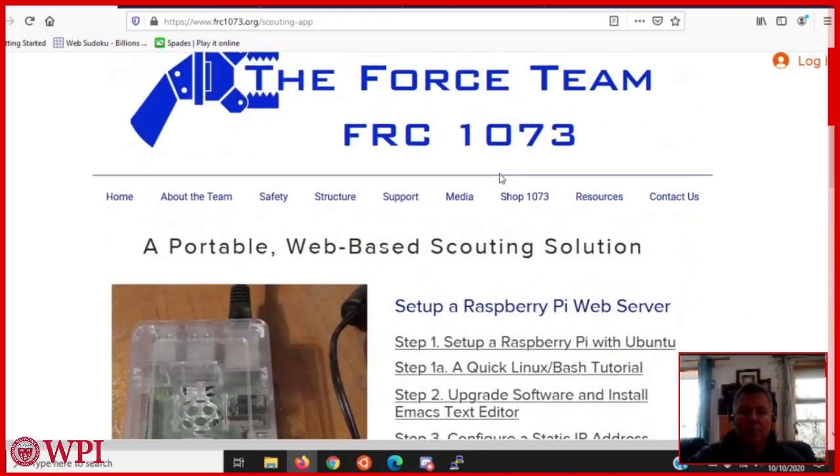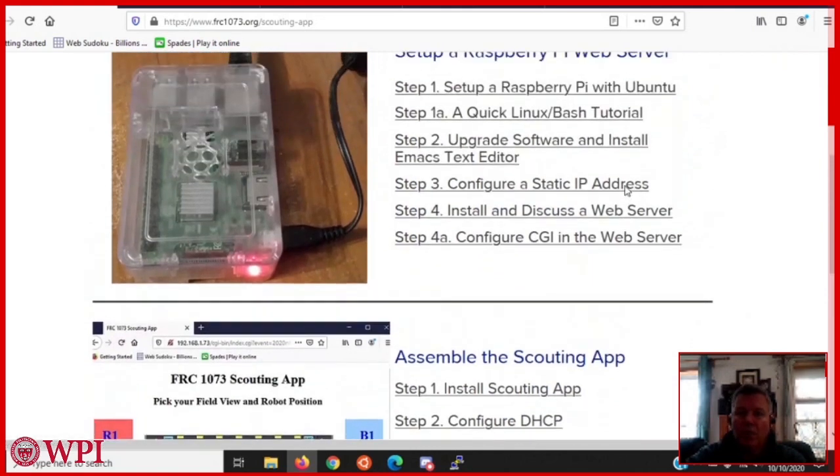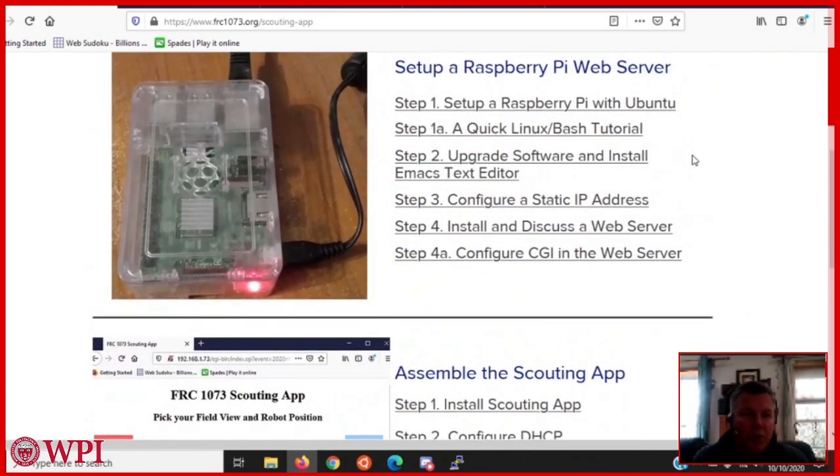I should have hit the next button. Okay, so now that you have your Raspberry Pi installed, you have a text editor installed. The next step is configuring a static IP address.